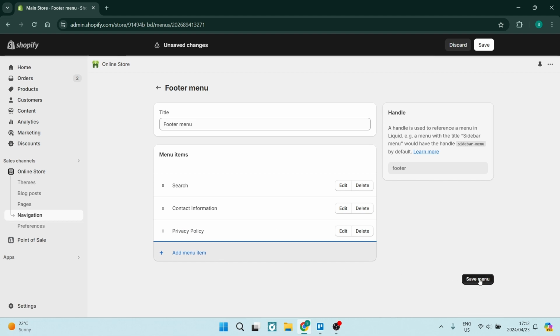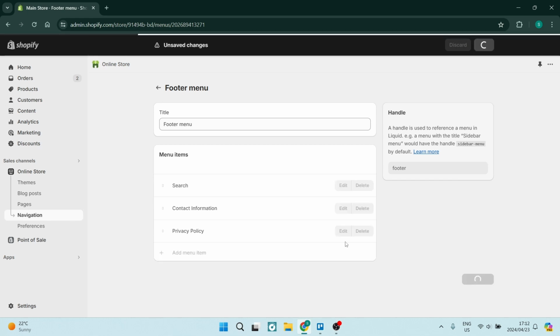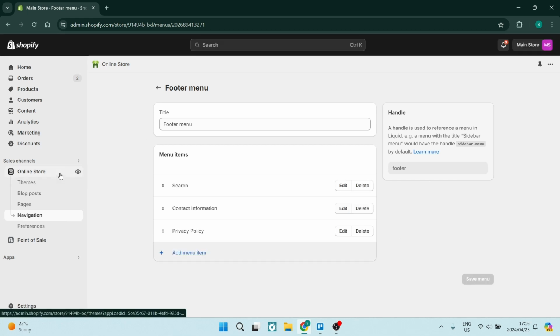And we can just go ahead at the bottom now. Once we are done, tap on save menu. And once you're done, it's always good to go ahead and tap on view your online store to double check that everything is in order and the changes that you've made have been saved.